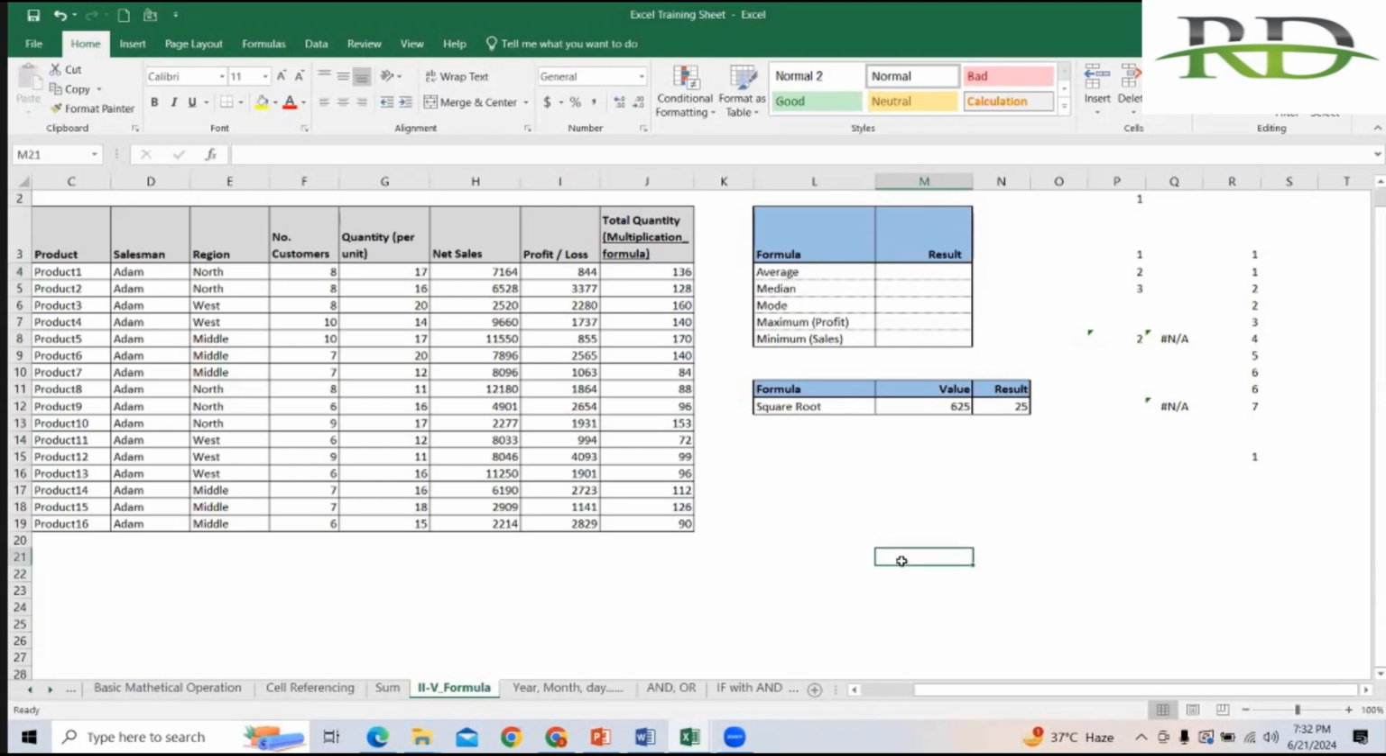I'm taking the example of a retail industry. Suppose you are working in a retail industry, and your boss or your colleague asks you to find out the average net sale, or the average profit, or average quantity sold. So I am taking an example of retail industry data.